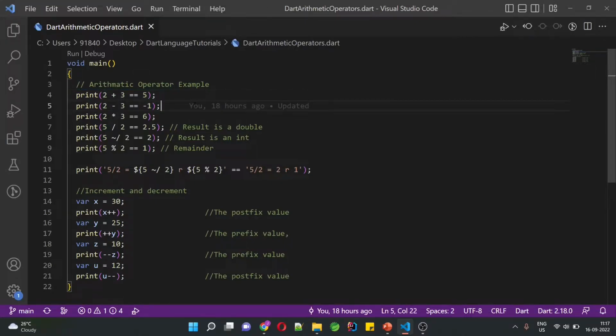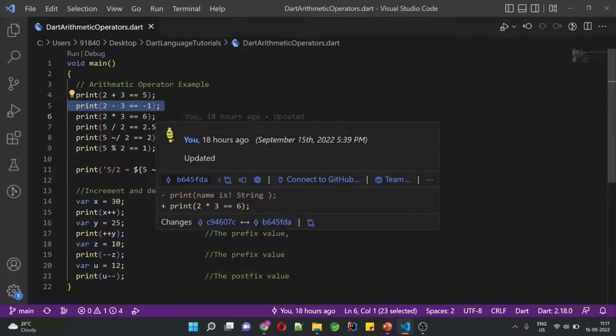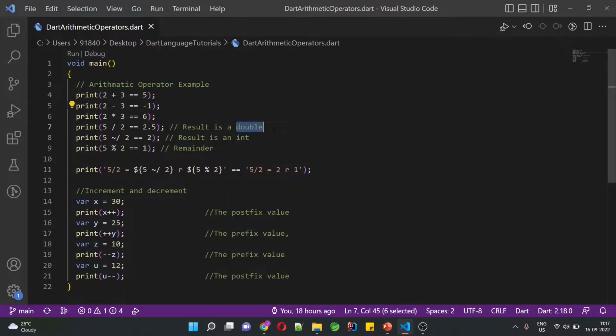Then the second one is minus. Here we are using the minus operator, so it will subtract 2 from 3, so the value will be minus 1. The third one is 2 multiplied by 3, so its value will be 6. The fourth one is the slash operator here, so its work is to divide and it will return a double value. The next one is tilde slash, so it will divide 5 by 2 and it will return the integer value, so we will get 2 here.